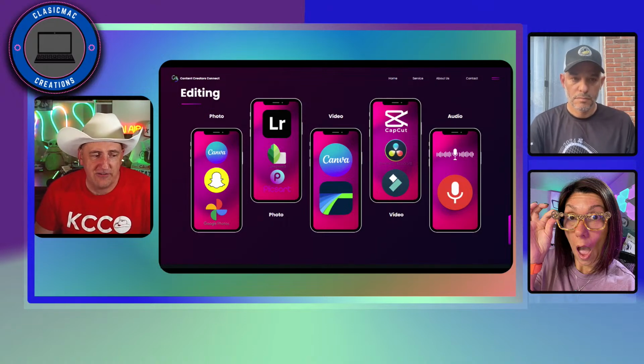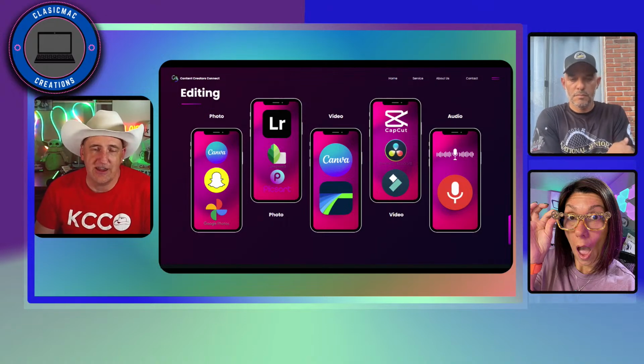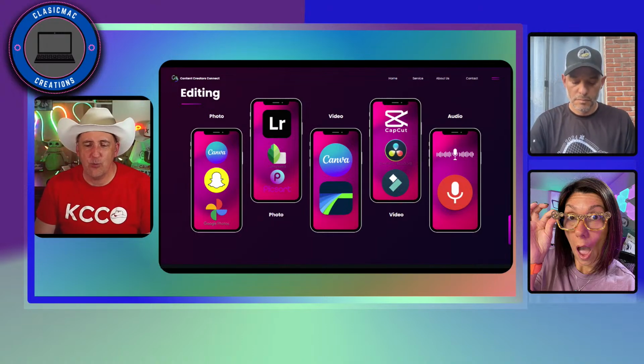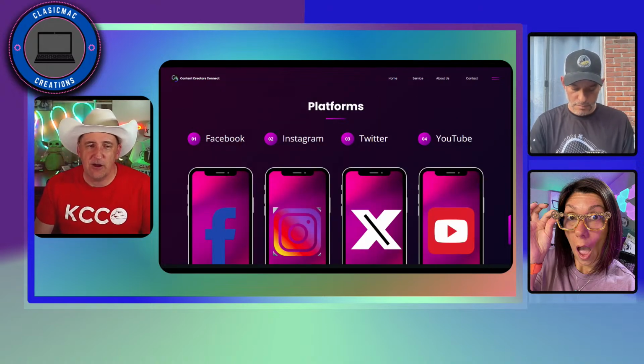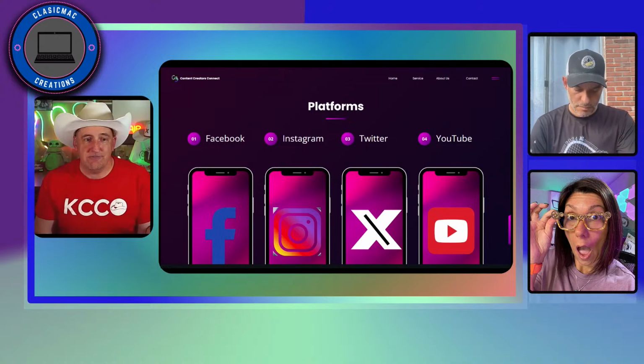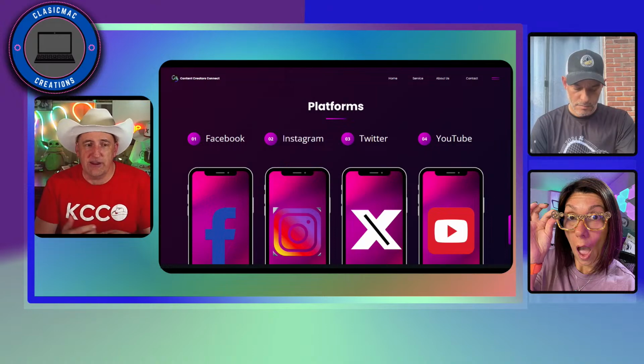So now that you've captured and edited your content, you have to think about where you're actually going to be putting these things. So now we're going to talk about different platforms. There's the big four, of course: Facebook, Instagram, Twitter, YouTube.